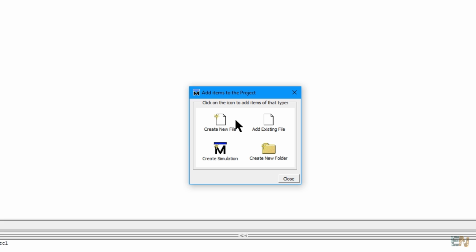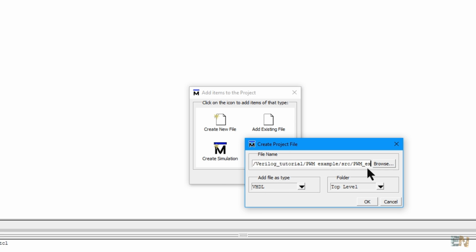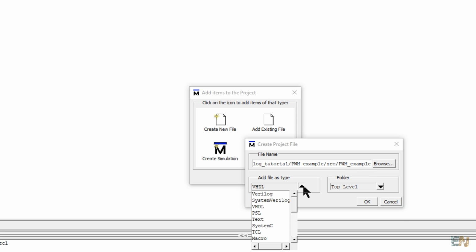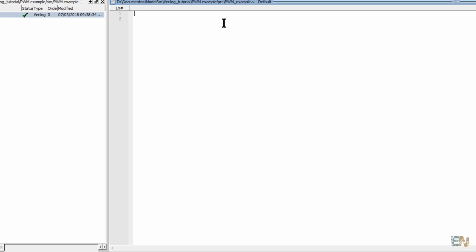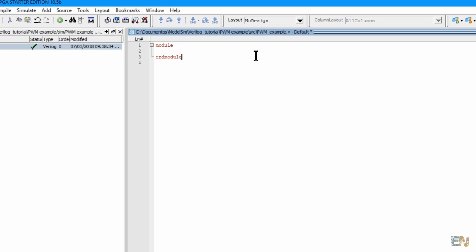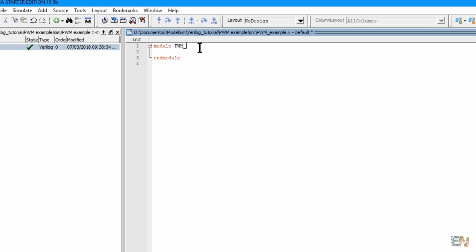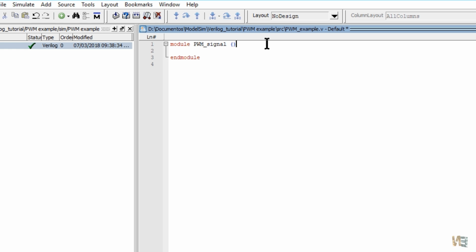Now select a new file. Give the file a name and save it to the source folder. I name my module PWM Example since we will see a PWM signal simulation. Select Verilog and let's start. First create a module using the module and endmodule statements. Now give a name to the module. I will name it PWM Signal. And now open and close brackets.